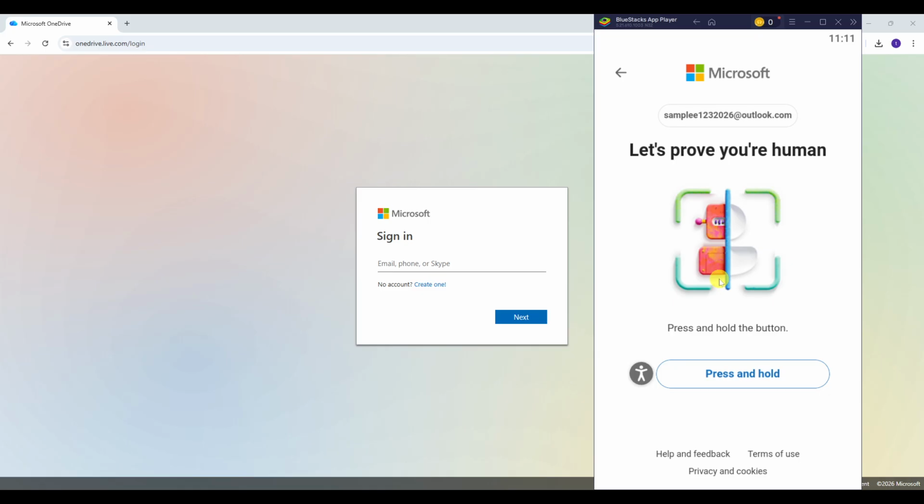That's it, you've created your account on mobile. Explore your files and folders and adjust settings whenever you're ready.